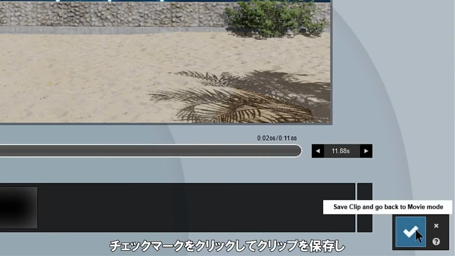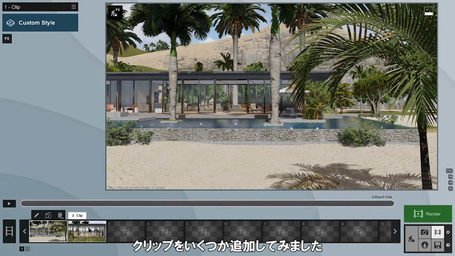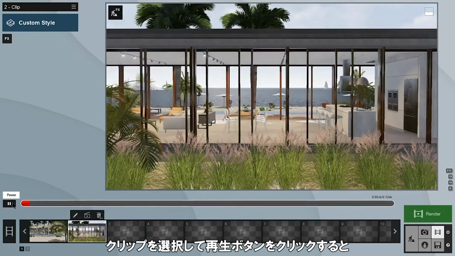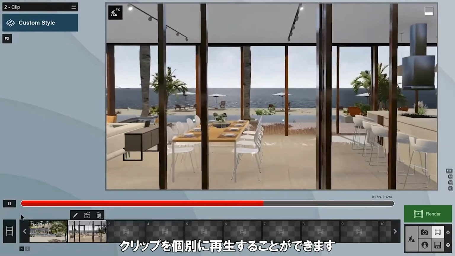Click the check mark to save the clip and go back to the movie studio. I've added a few more clips. You can play the clips back individually by selecting a clip and clicking the play button, or play the entire timeline by clicking here.